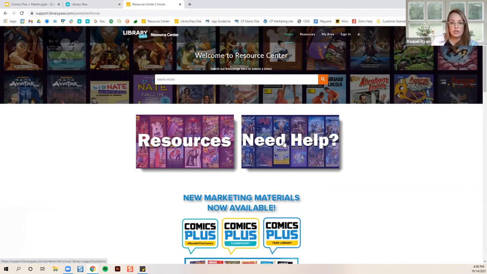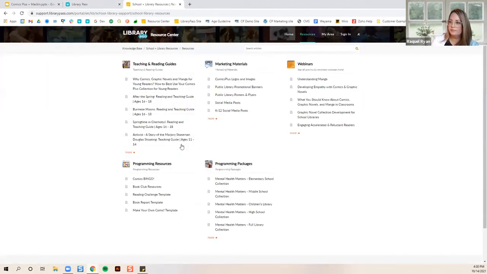That's going to give you FAQs, how-to videos, authentication options. If you're looking for resources and materials, you're going to go right here to resources. We have teaching and reading guides, programming resources, which are like fun bingo games and create your own comic materials. We have marketing materials. This is where you're going to find your Comics Plus buttons and your posters, and the bookmarks we were talking about are going to be under here.